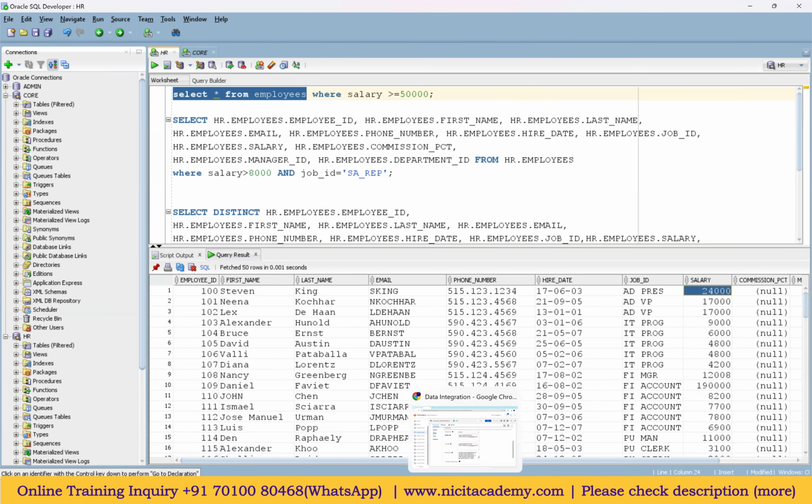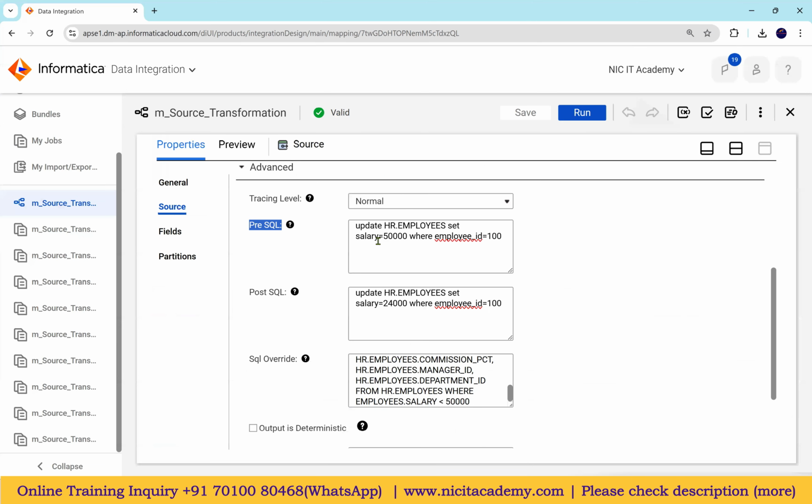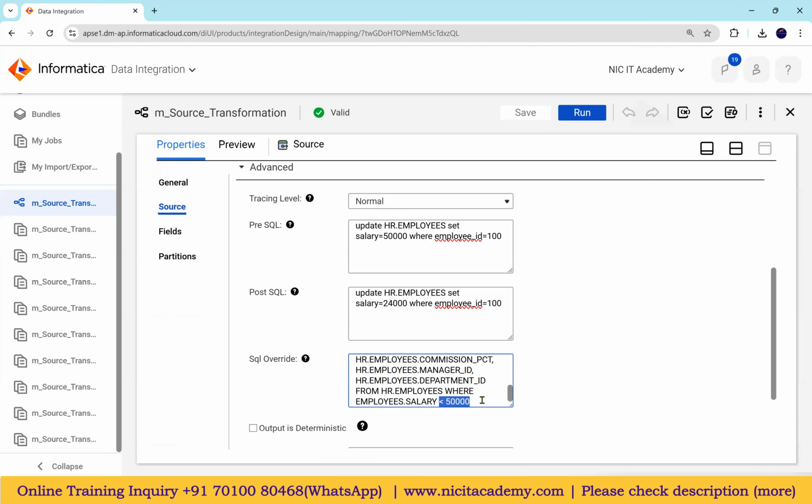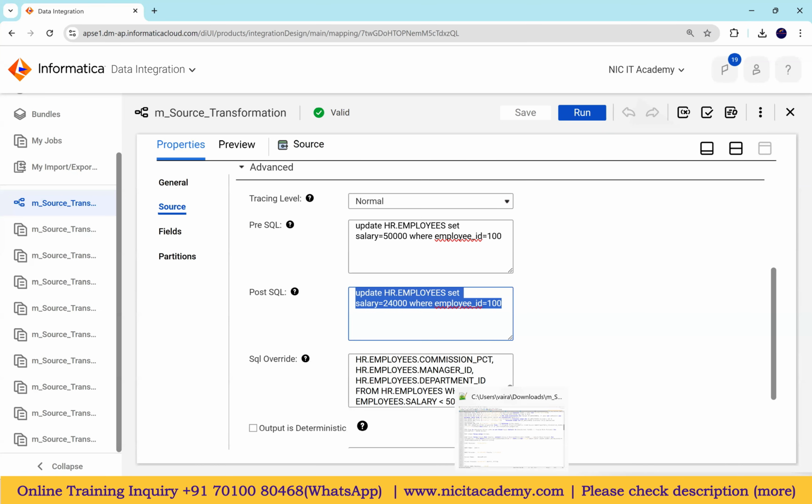Because we applied post-SQL also. First it will apply 50,000, but we put the condition as less than 50,000, so that record will be omitted. That's the reason it is reading 105 records. After that, Informatica will update that record with 24,000 itself. That's the reason it did not read that record.